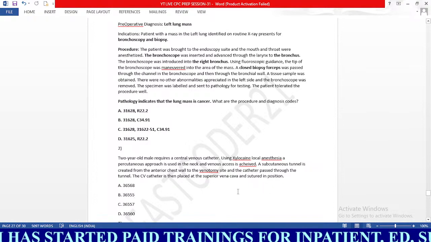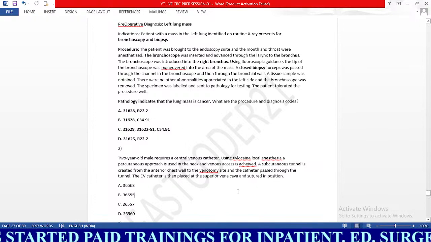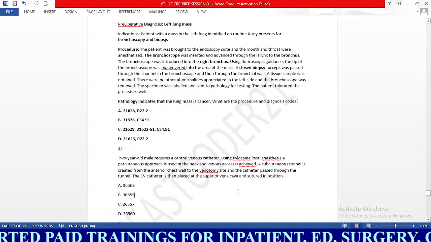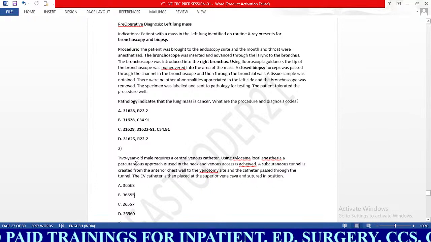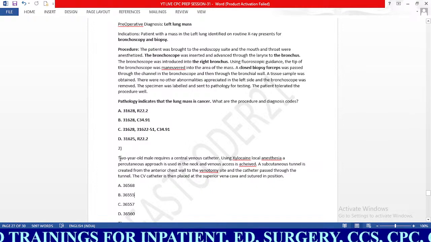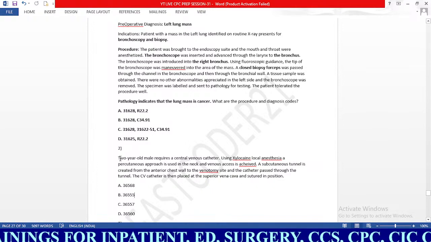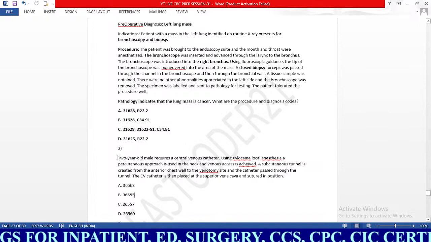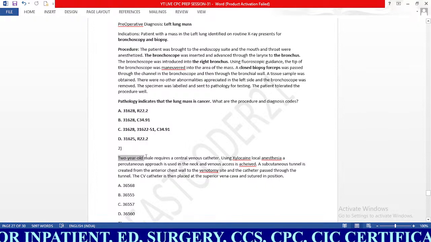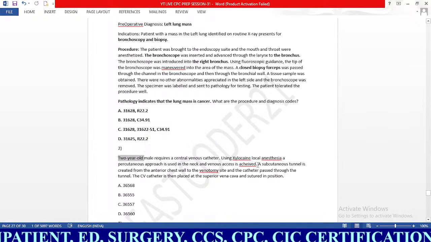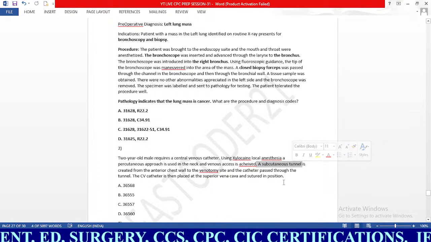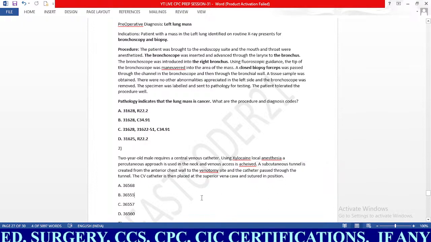So basically, in order to code this properly, we need multiple keywords, but based on this operative report, using these two keywords, we can find the correct answer. First one is 2-year-old male. Second one is a subcutaneous tunnel. So these are the keywords. Now we will check one by one.